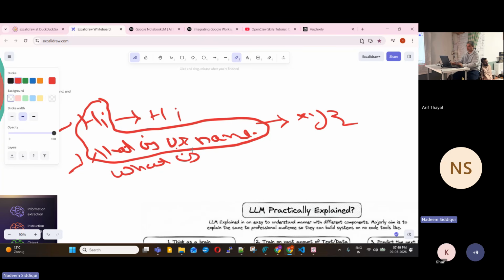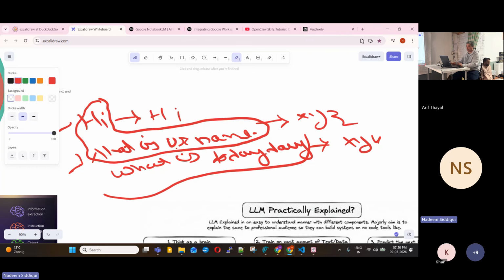What is today's date? Then it will reply XYZ. But before it replies, it will always take all these things with it. So whenever you are doing question and answering, ChatGPT has to read all this context, from hi, what is your name, and then this, and only then will it understand. And based on that, it will give you a reply.